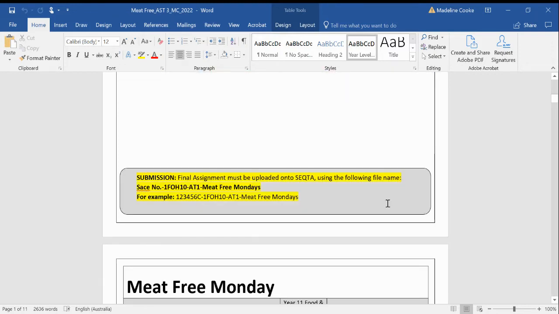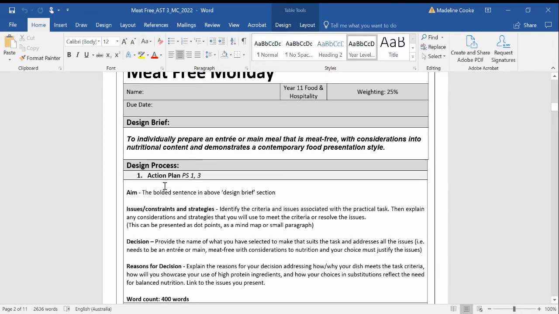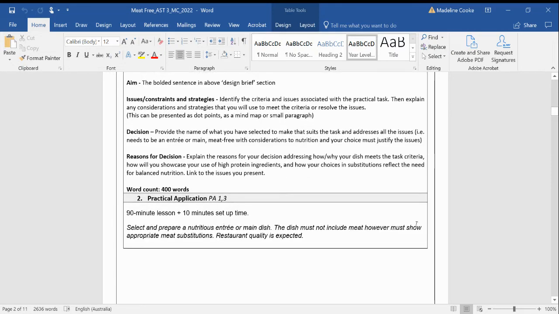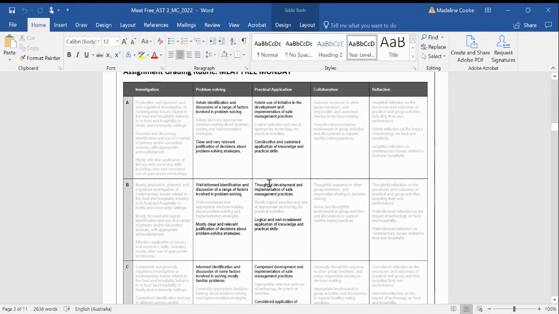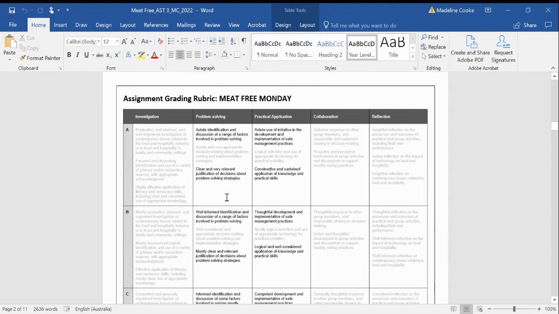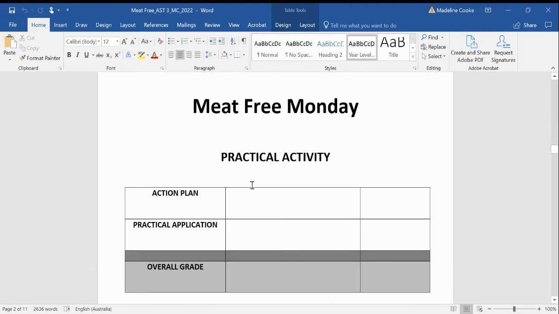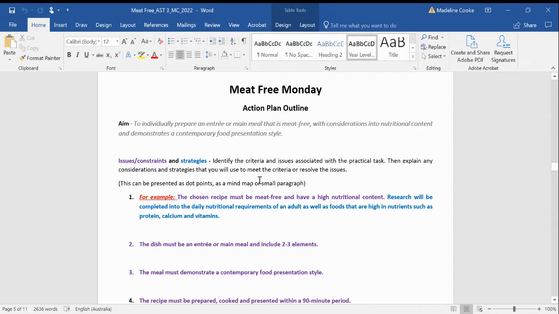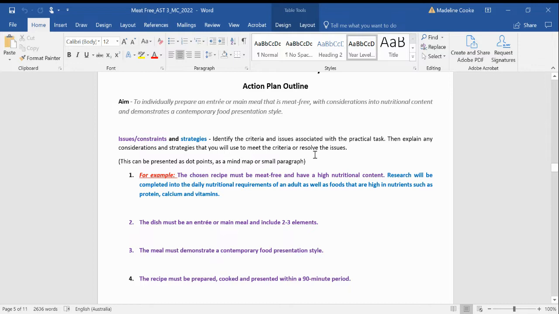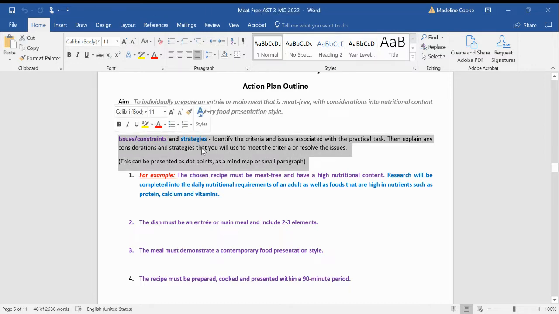Right, so this is your action plan. Now, this part here is just the overview of the assessment. When we scroll down, there's your rubric that you're getting marked on. And then this is the action plan here. So the aim has already been written for you, so you can leave that. Once you've finished and written it all, stuff like this can be deleted, because this is just the instructions.